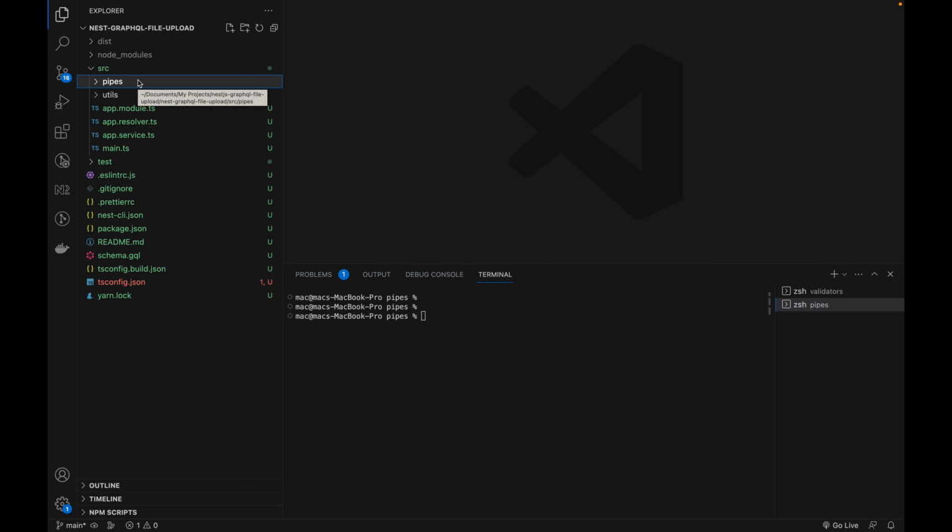You can view our previous Nest.js file upload tutorial in GraphQL to follow along with this tutorial. Basically, you can use that code. So let's get started. First of all, I'm going to tell you how exactly we are validating the file size.